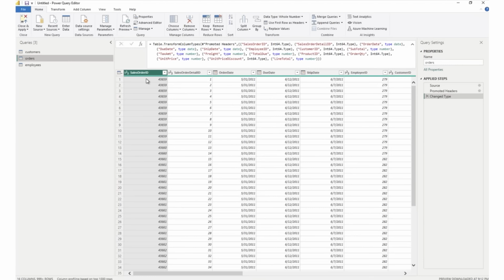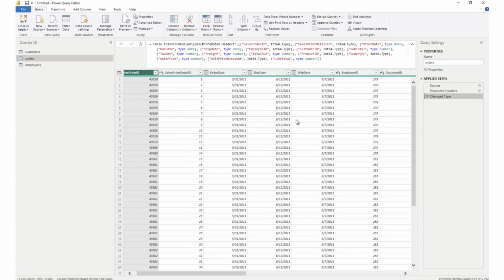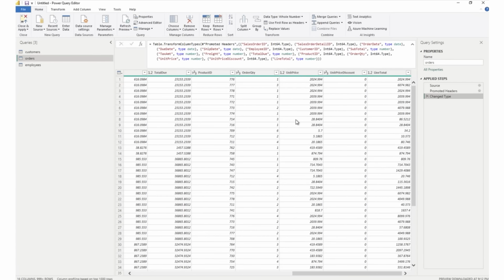If we go to the orders table, you're going to see a very similar structure here in that you're going to see the source, you're going to see the promoted headers, and you're going to see the changed type input.